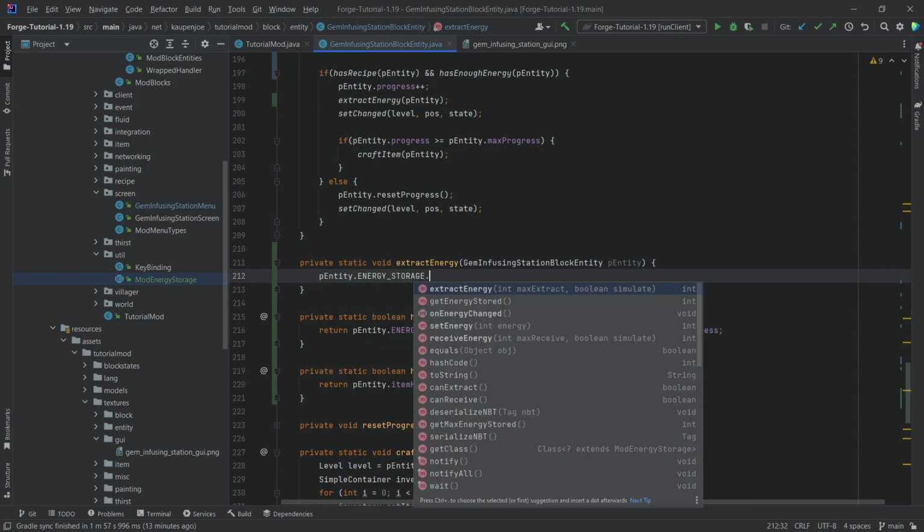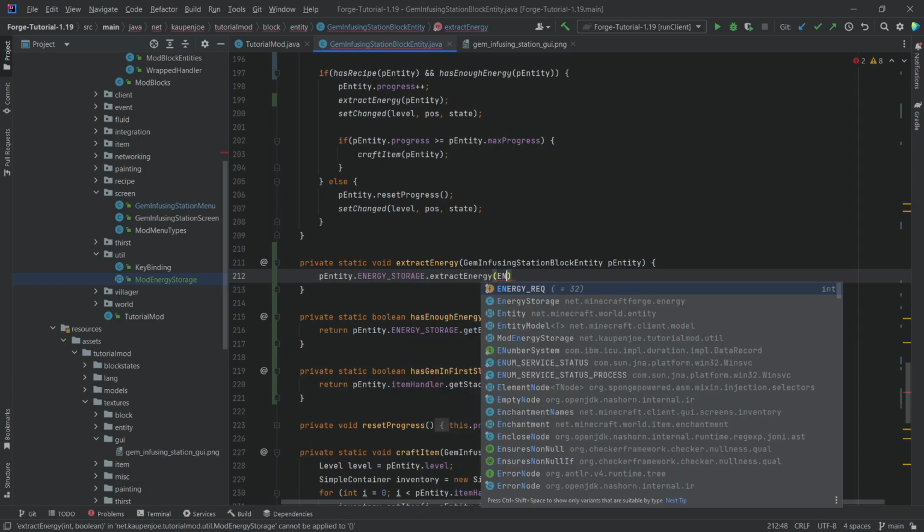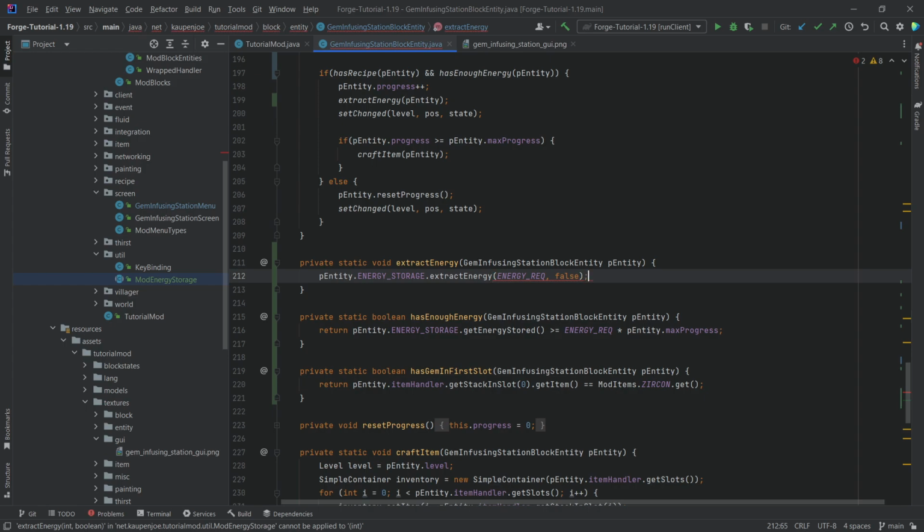How do we extract the energy? Well, it's actually fairly straightforward, right? Once again, p entity energy storage, extract energy. We're just going to extract the energy required here and then say false. This is why it's pretty good to have a constant over here, so that you don't have to type out 32 everywhere, and then if you want to change it, you have to change it everywhere. So it does make sense to make a few constants like this.